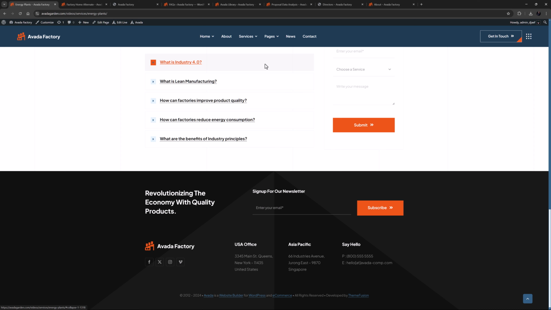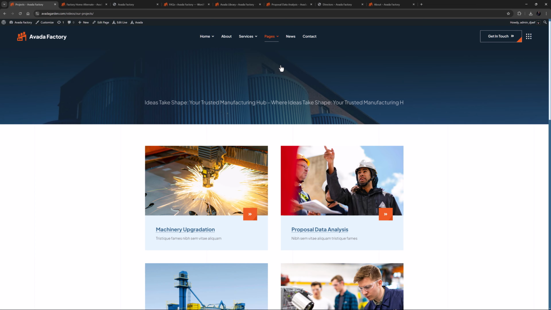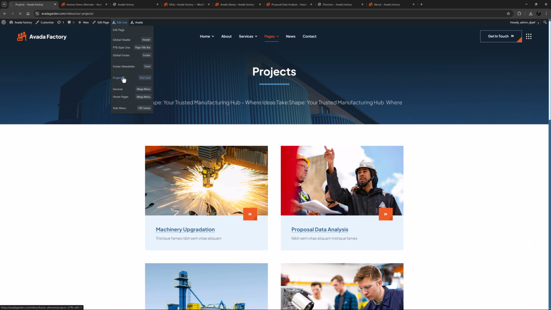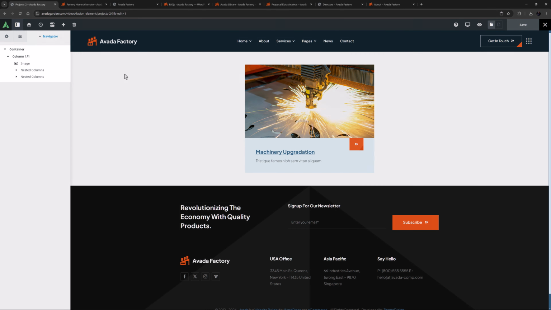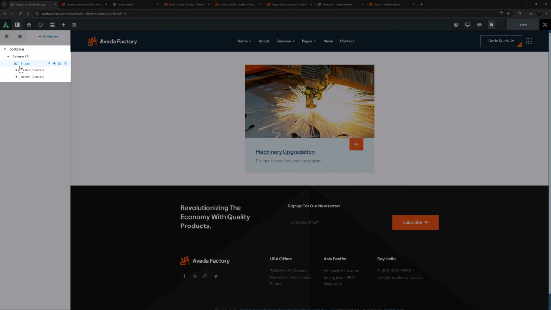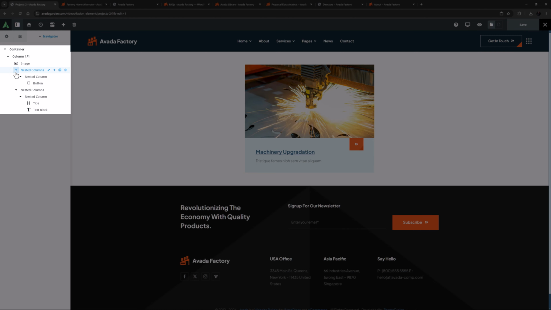The projects as well are very nicely done. If I head to the projects page, we can see a page title bar with a marquee title, and under this there is the project postcard with the hover effect. Let's just edit that postcard to see how that's done. Okay, we have a single column with an image at the top, and then two nested columns.